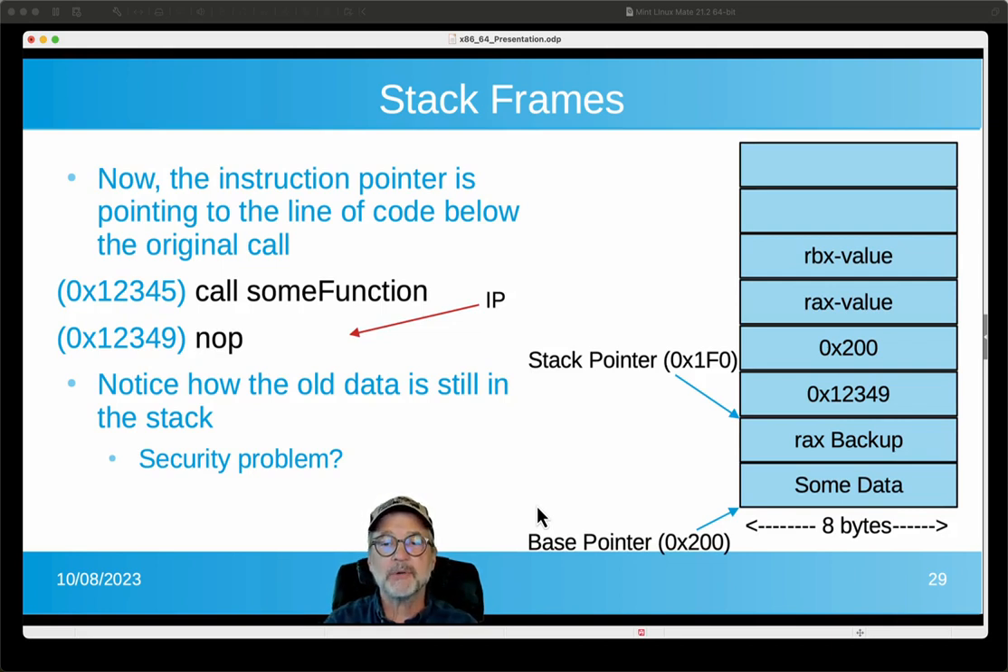So the instruction pointer is now pointing to the no-op that was after the call to some function, and the stack pointer is now below that address. But also notice all that old data in the stack. You might want to zero that out before the function ends. Having the old base pointer, having the return address there, that's not necessarily confidential data. It might be, but it's not really a problem. But that old data in the stack could be a problem.